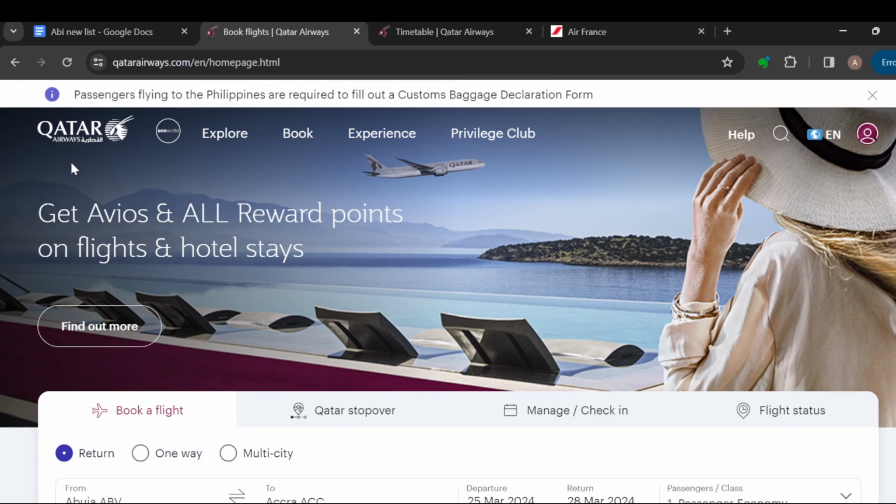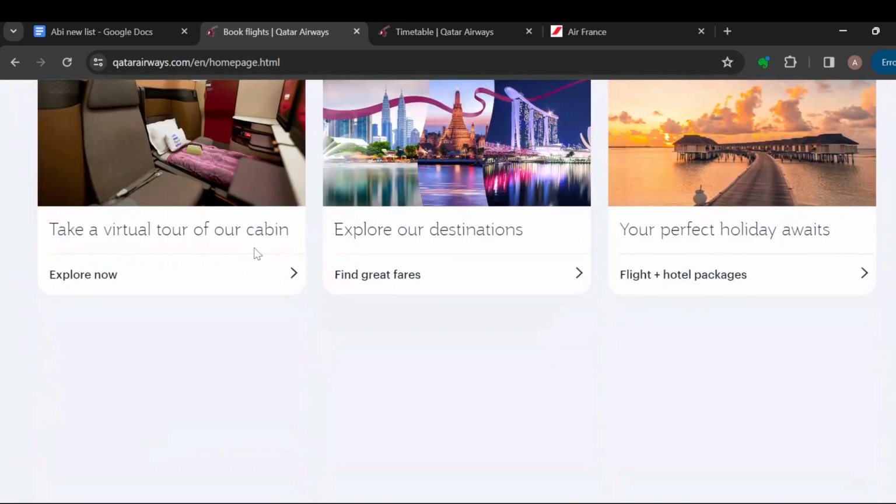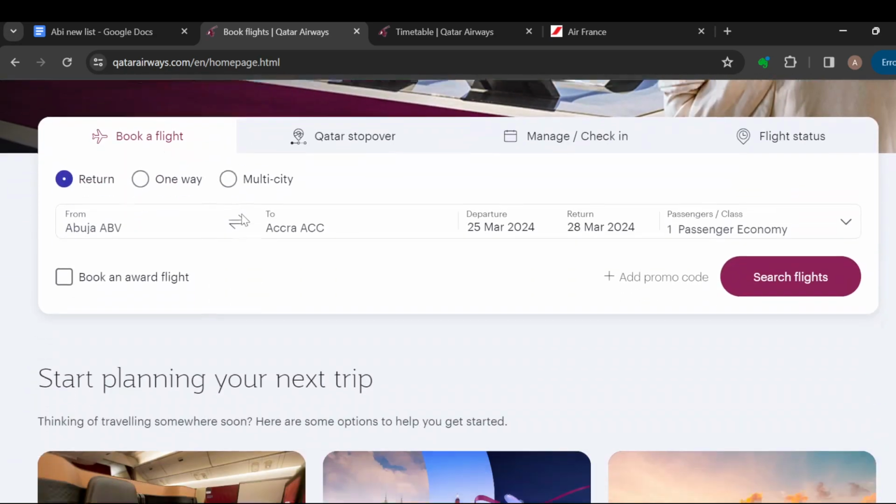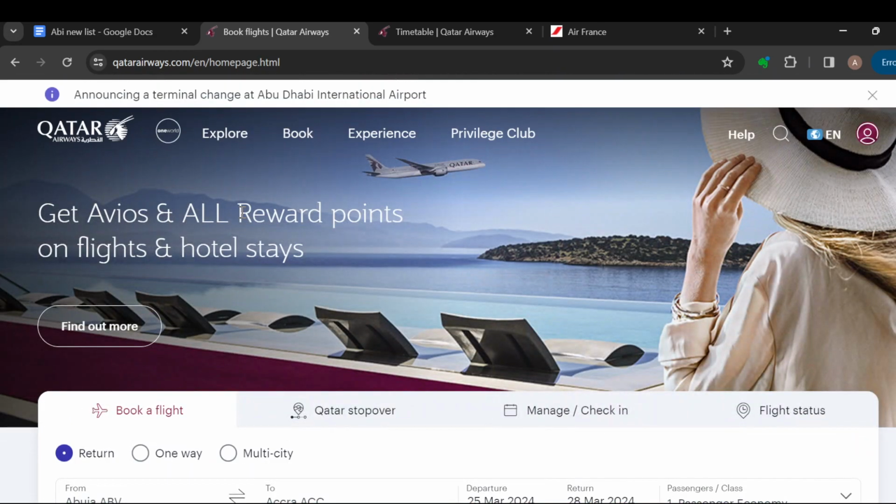Okay. The first step is to log in to your Qatar Airways account, just like I have done here. Once you're logged in, you'll see the Qatar Airways logo, you'll see Explore, Book, Experience, Privilege Club. By the time you scroll down, you see different places that you can visit using Qatar Airways.